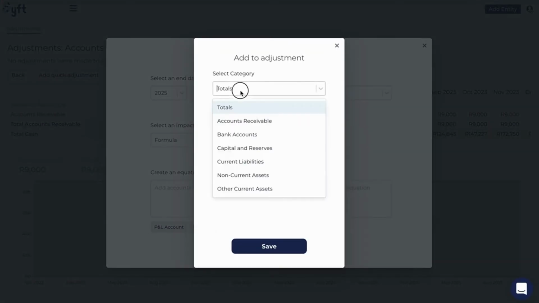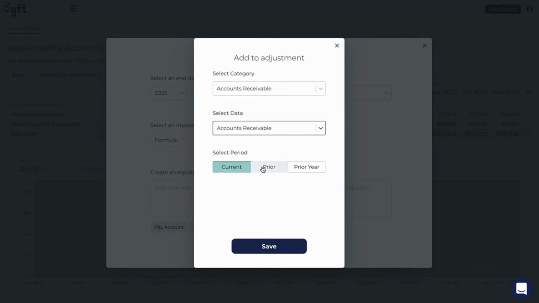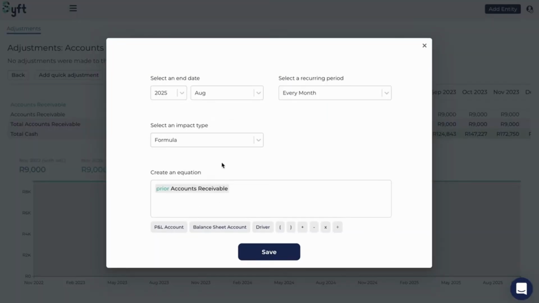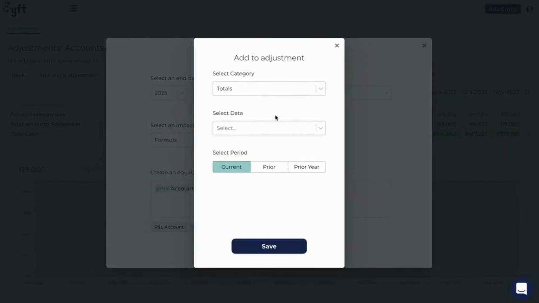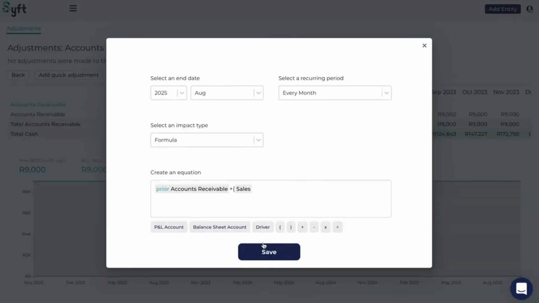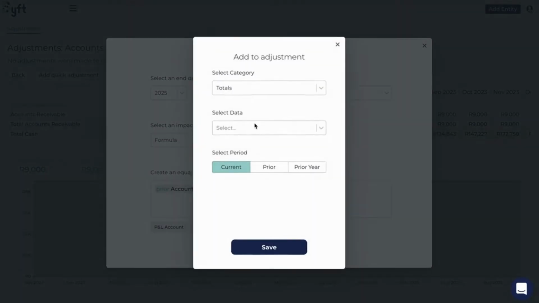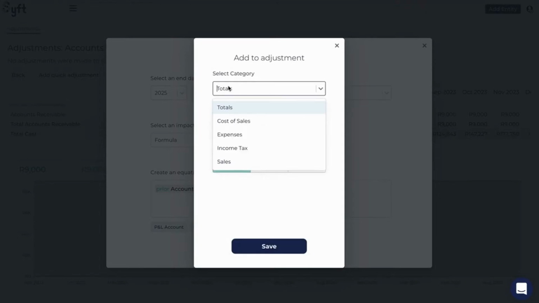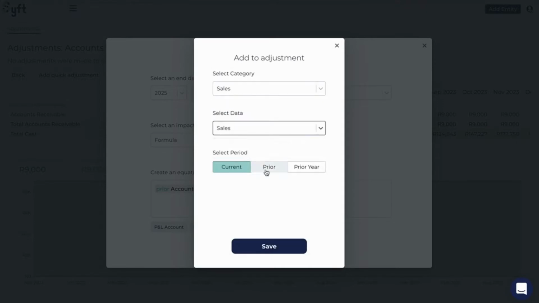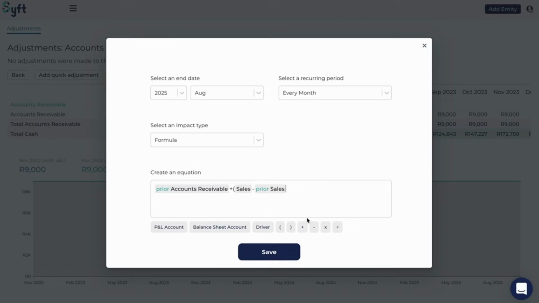So we're going to go balance sheet, accounts receivable prior. So we're going to prior accounts receivable, and then we're going to add, and we're going to open brackets, we're going to add the movement in our sales. So the movement in our sales would be sales for the current period less sales for the prior period. And then we can close brackets. And now we have what our current accounts receivable should be, which is our prior plus our movement in sales.